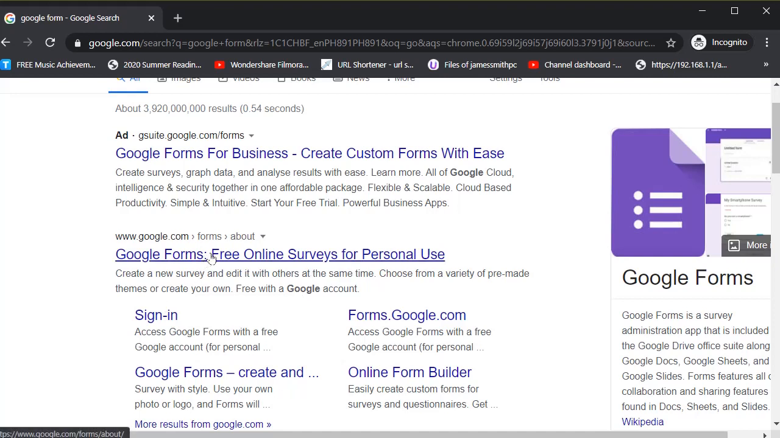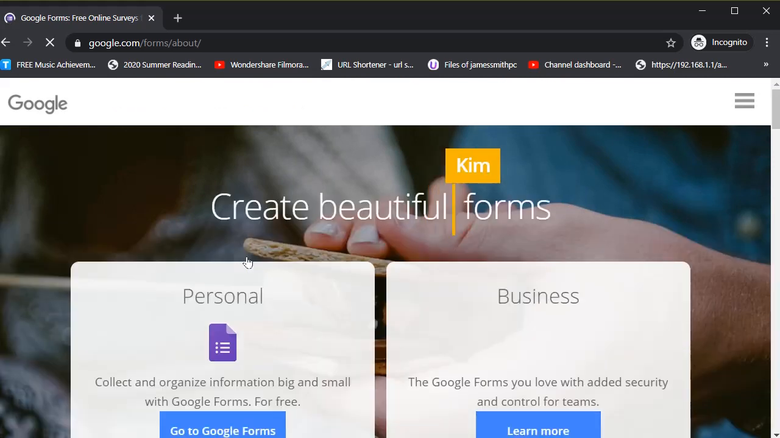use. Okay, why is it important for us teachers to learn about Google Forms? Because this is where we could create our own survey or test questions or assessment, okay? So let's start off by clicking it.